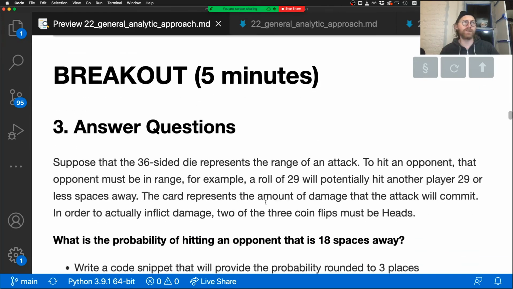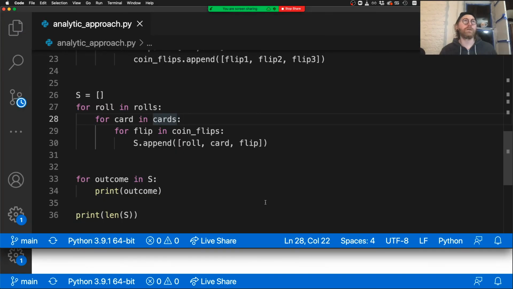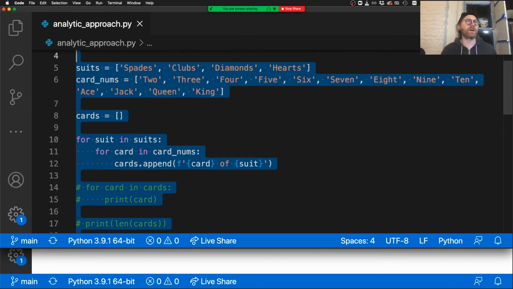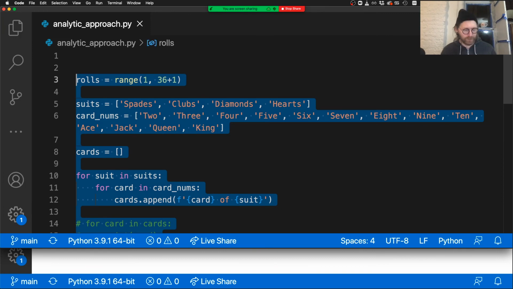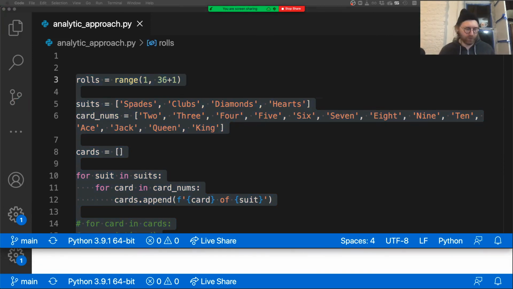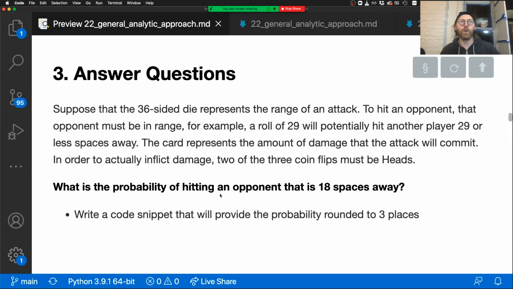So what I'm going to do is paste in the code so far. It's a pretty big block of code. And what I want you to do is write a code snippet that answers this question: what is the probability of hitting an opponent that is 18 spaces away? So obviously you're going to traverse S and collect, and then you're going to do your cardinality of A over cardinality of S to get the probability, right? So, are there any questions about what I'm asking for here?